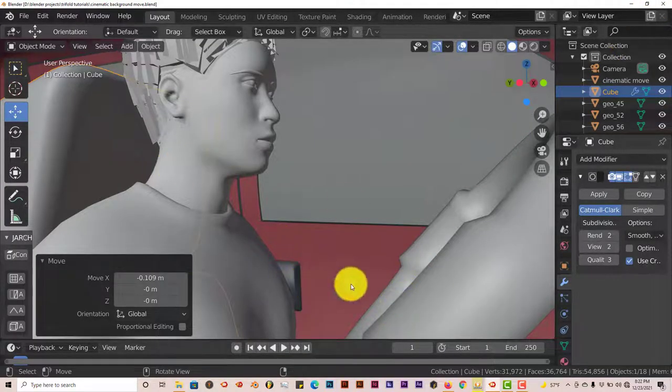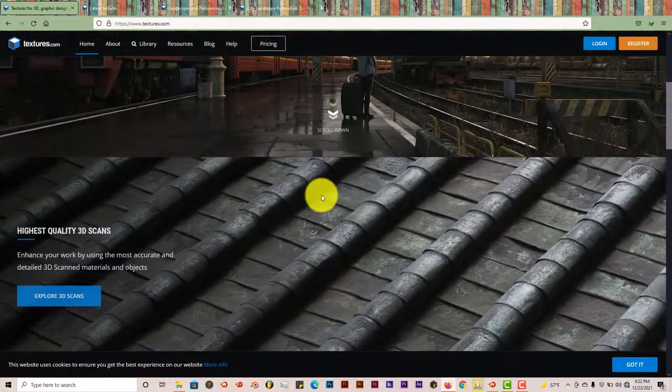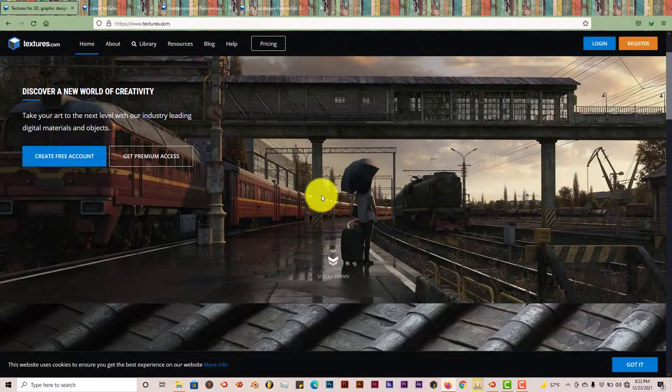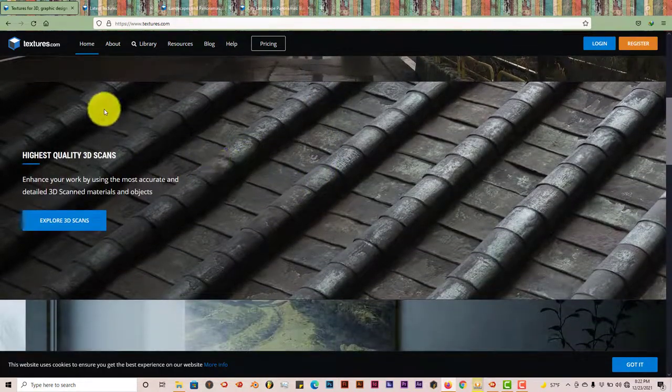I've got the scene set up here, but before we go there, let's go to a site where you can download textures, which will help with this scene. I usually go to Texture Haven, or not Texture Haven, texture.com. They've really updated their site since the last time I looked at it. They've got a lot more options, and the site looks a whole lot better than it used to.